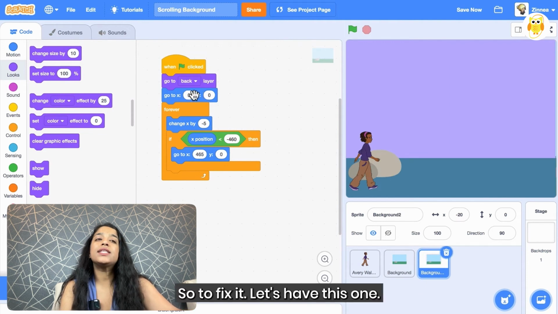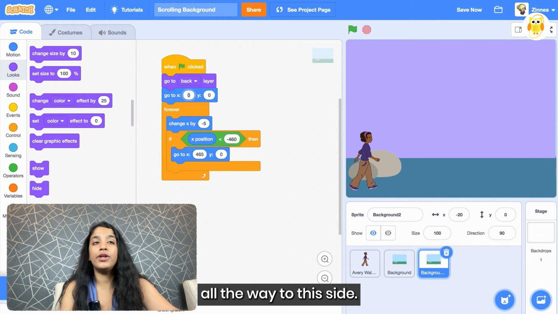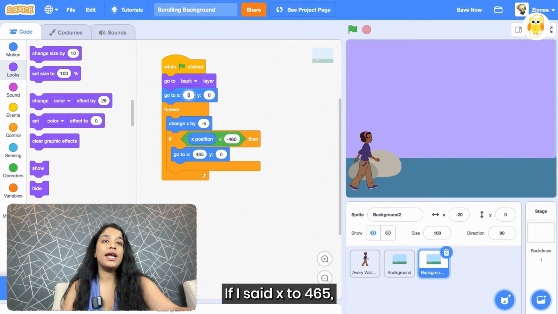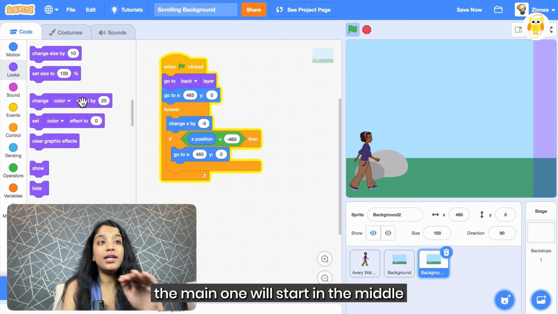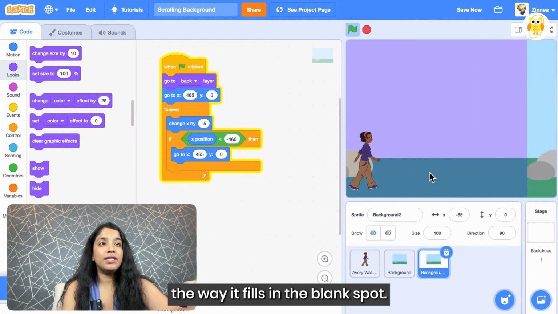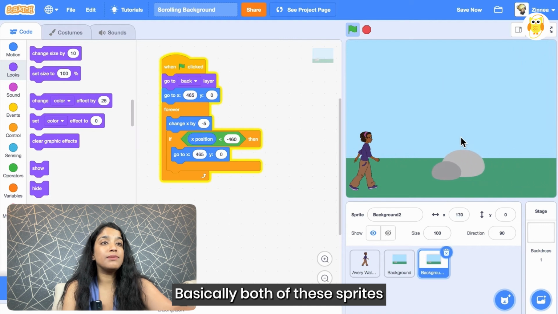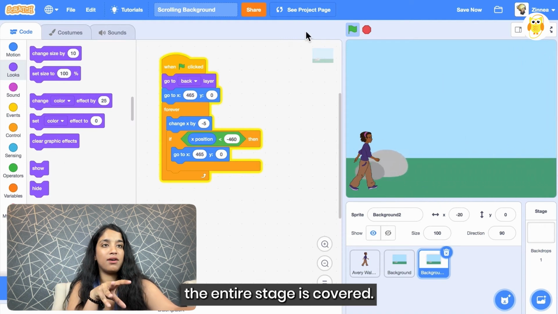So to fix it, let's have this one, the duplicate, not start in the middle. Let's have it start all the way to this side. If I set x to 465, the main one will start in the middle and the duplicate will be following it, which fills in the blank spot. Basically, both of these sprites are gliding across, and because we have two of them, the entire stage is covered.